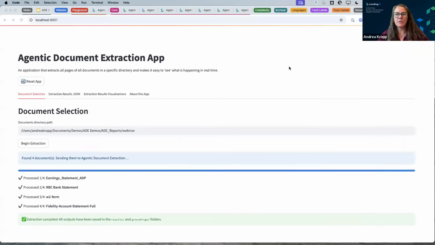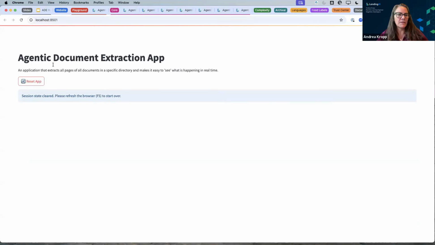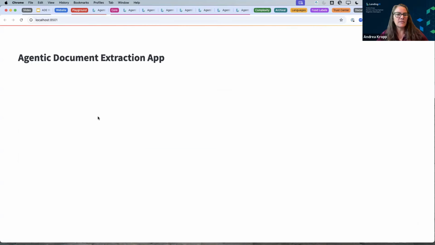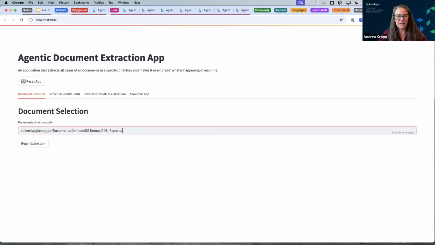But it's a good example of going quickly from a notebook to a simple front end that any user would be able to just reset this, and then they would type in the next folder here, and they'd be able to run all of their extractions folder by folder.